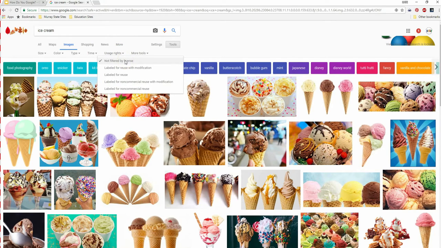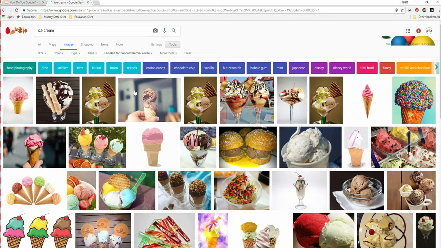I can go down and choose to pick images that are only labeled for reuse with modification, labeled for reuse specifically. If I'm non-commercial, like maybe for a project in education, you might be able to use this label here, labeled for non-commercial reuse and modification, or labeled for non-commercial reuse. So if I click that, I get a more limited list, but at least I know that I am being honest and staying within the laws of copyright infringement.